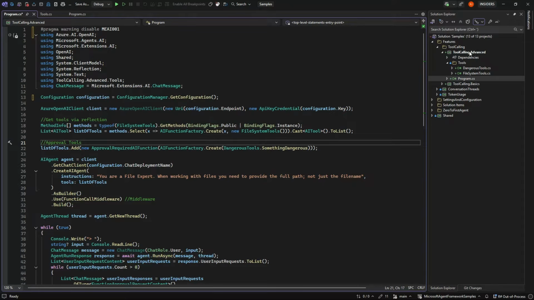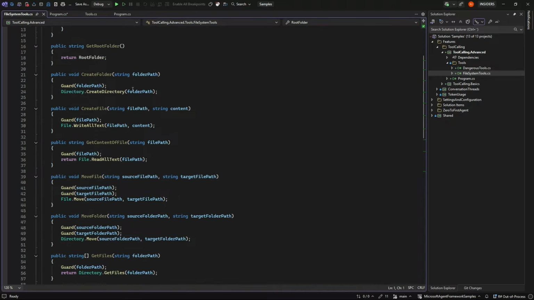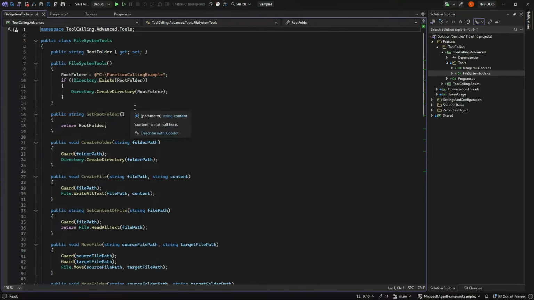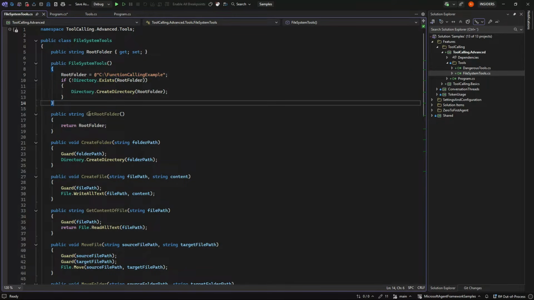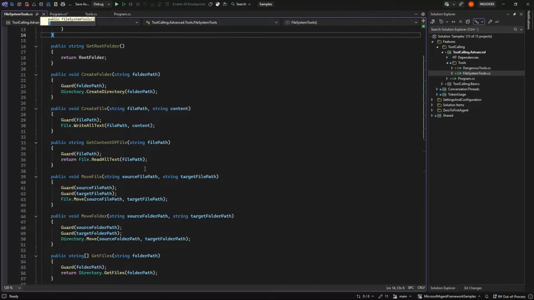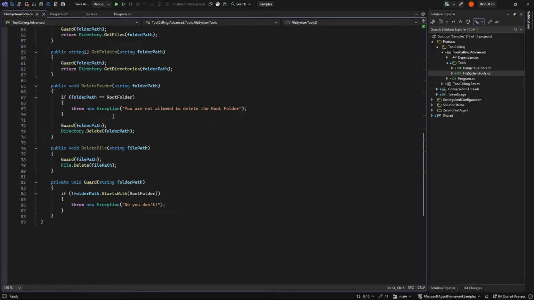So I've now switched to tool calling advanced here. And I have made a few more tools in terms of a file system tool. So a lot of different things on how we can do stuff in a root folder here, function calling example, where we can get a root folder, we can create folders, we can create files, we can get content of files, we can move files around, and we can delete some files.